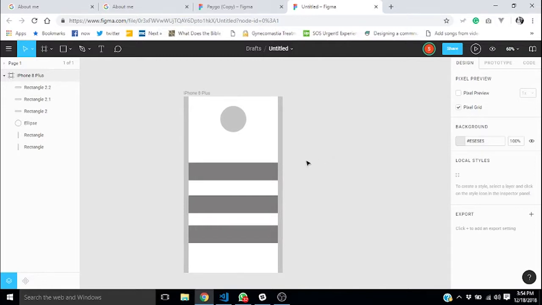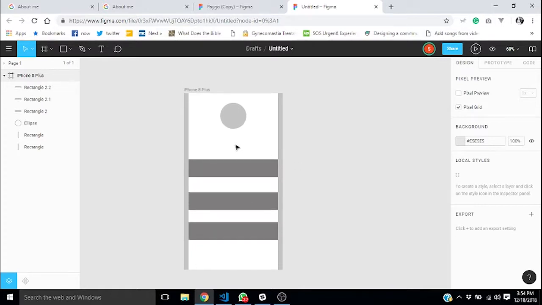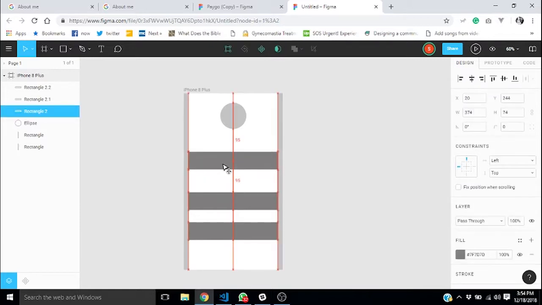So yeah, from here we can see that I feel like this is a little bit too big, so we're just going to reduce it a little bit to that size, a little bit bigger, like that size.